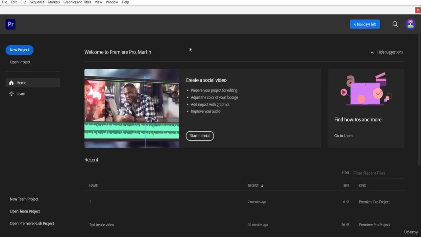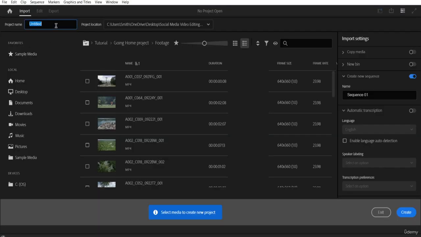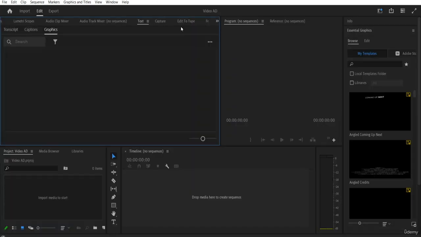So here, as you can see, I'm in the home page of Adobe Premiere Pro. First thing, you need to create a new project, and I will save this project as video ad. I will click on video ad right over here and click on the create option, and it will redirect me to my workspace in which I am going to work. As you can see, this is still loading, but now I already have this page.